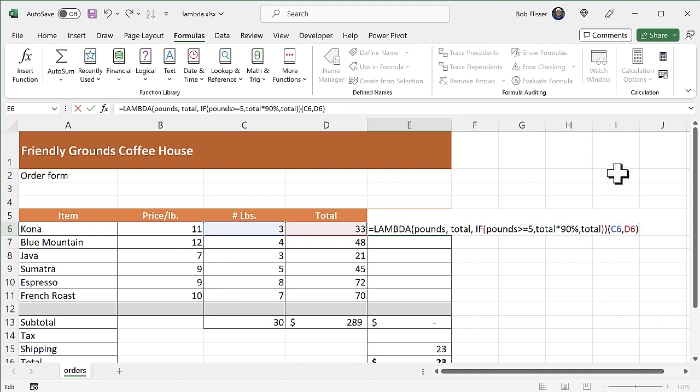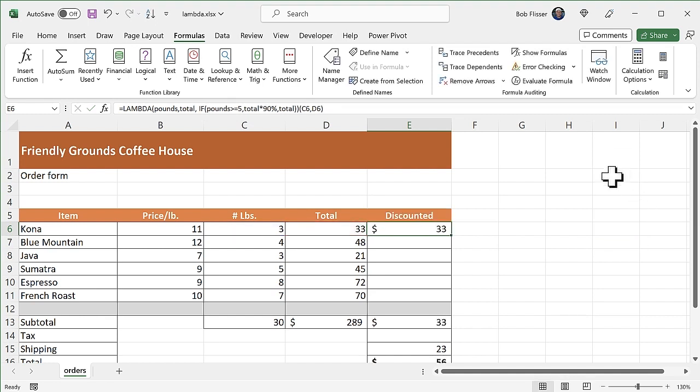So now I'm going to enter it. There we go. Just like before, you see it's correct. I'm going to double click the autofill dot, and everything works just as it did before.